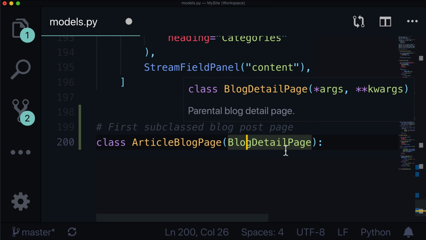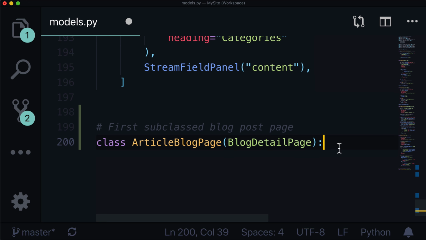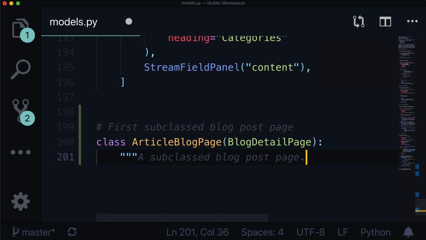So this is going to be an article blog page. And what would an article possibly need? Maybe an intro image, so not just a banner image, but also an intro image. And maybe it wants some sort of subtitle. And all the stream fields could probably just stay the same. So a subclassed blog post page for articles. That's it.